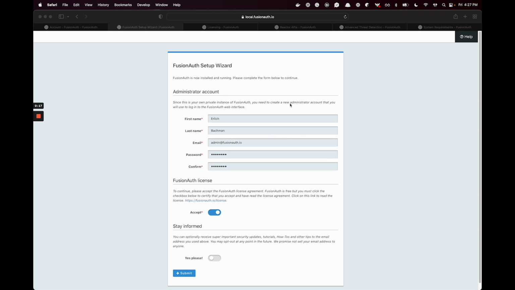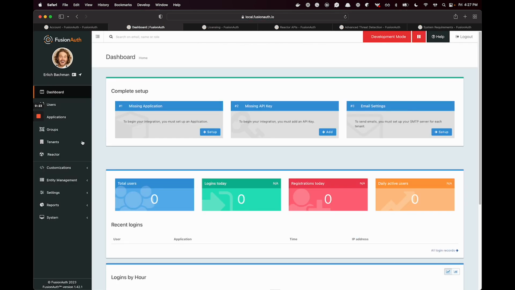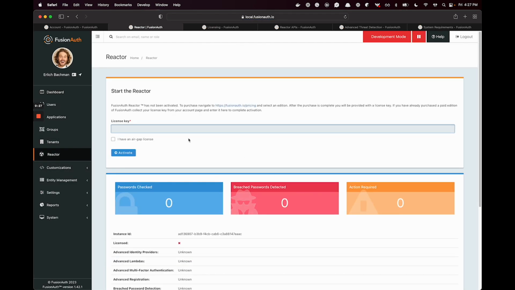What I've got here is a simple setup. I have no users created. I'm going to make my first user. I'm in the admin UI. I'm going to click on Reactor, and I need to find my license key. To do that, I'm going to go to account.fusionauth.io.